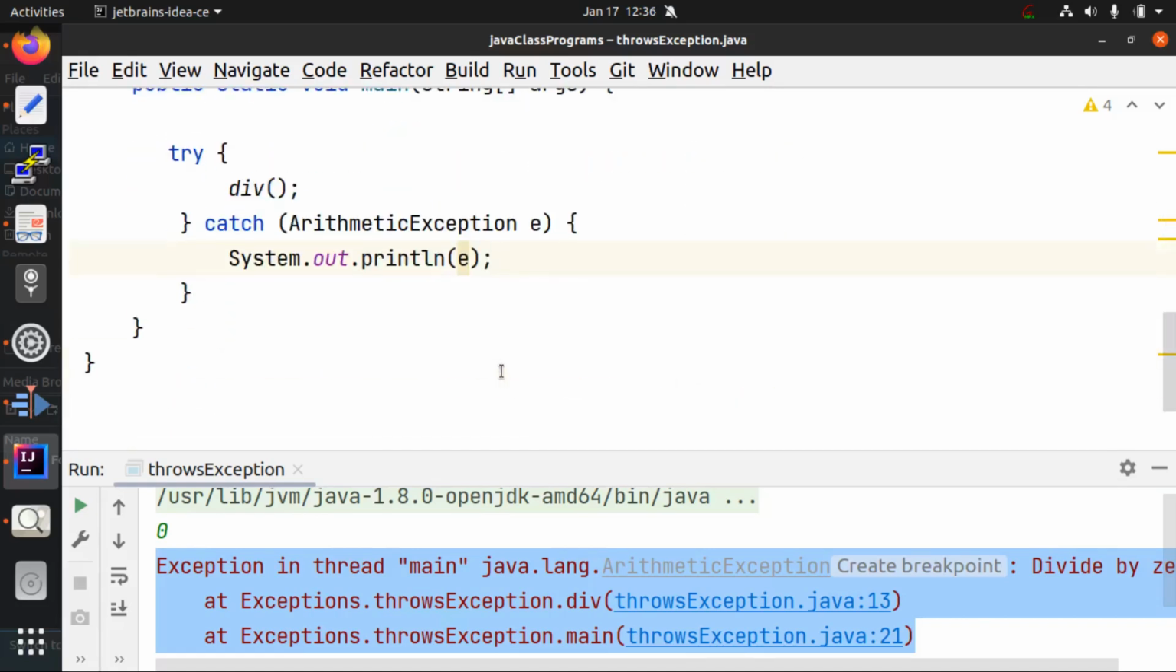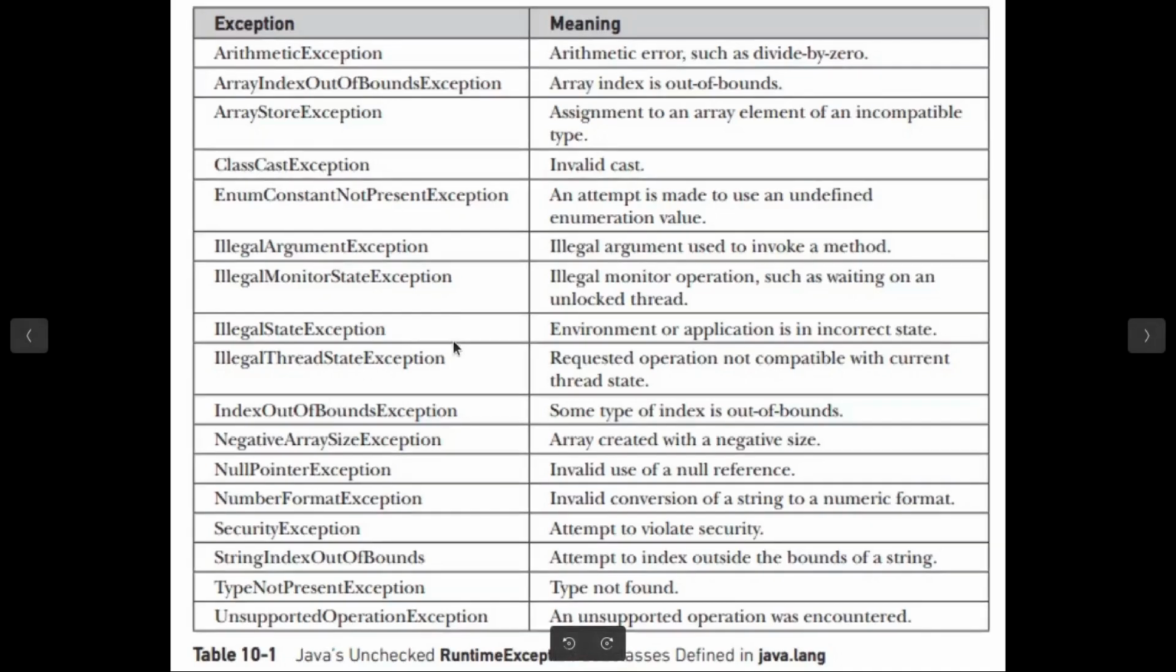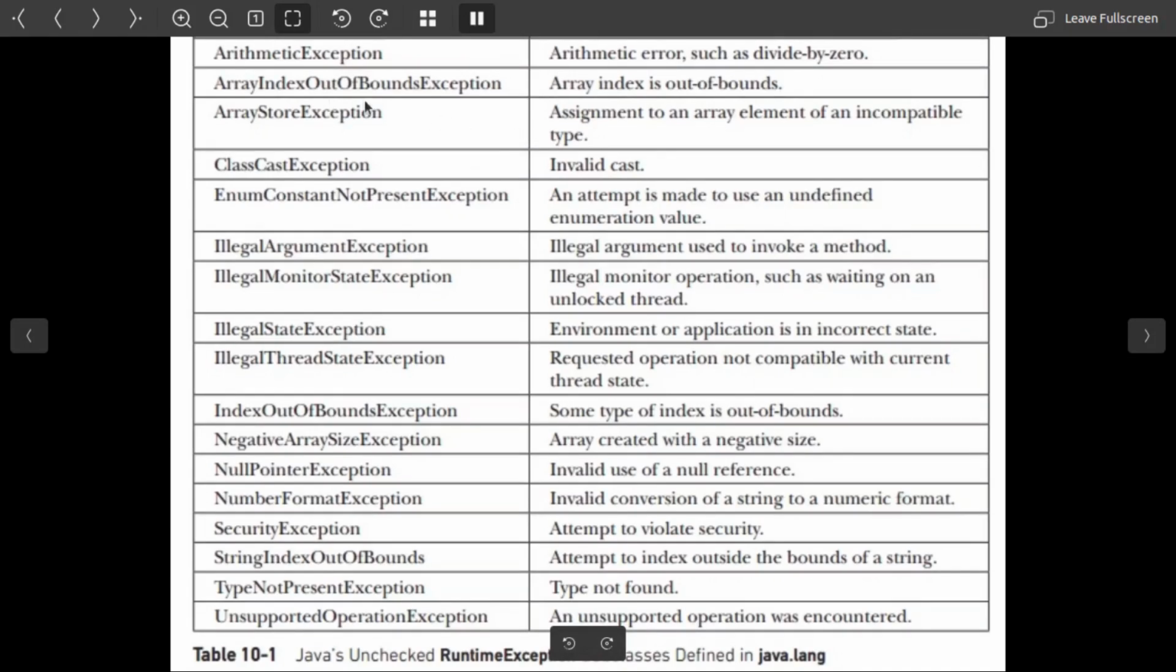Right? Now, there are a number of exceptions that Java has. This is a list of possible exceptions: arithmetic exception, array index out of bound exception. If you create an array of five numbers and you try to access the sixth element or seventh element, you're trying to access elements which are not part of the array. So it's out of bound. There's illegal argument, illegal state, thread related exceptions, null pointer exception. So many things are possible.